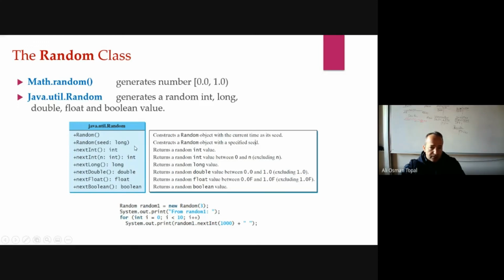Returns a random int value. Sorry, this one: int value 0 to n. So 0 to 1000, it is going to generate an integer number. How many times? 10 times. So 10 times it is going to generate a random number for me.